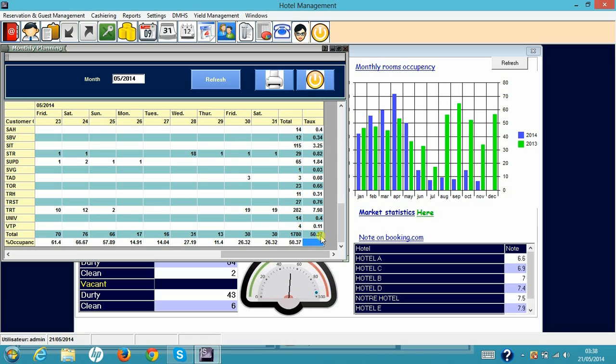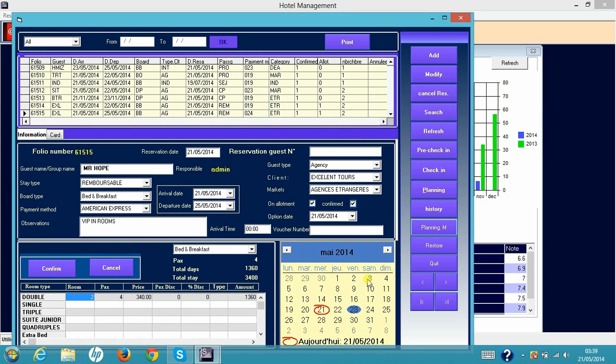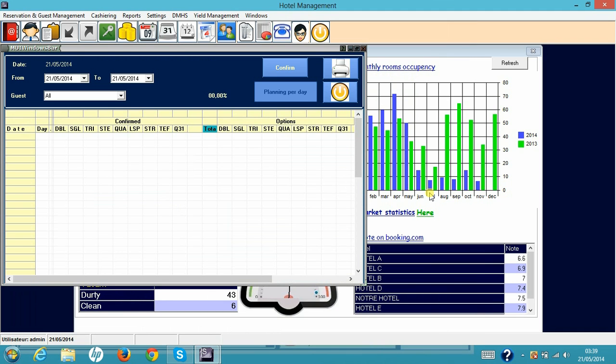And at the end, you get your monthly occupancy rate. You are at 50.37%, and each day you have your occupancy rate in this planning. Okay, so this is the monthly planning, and we have the other planning. So you are in the reservation.